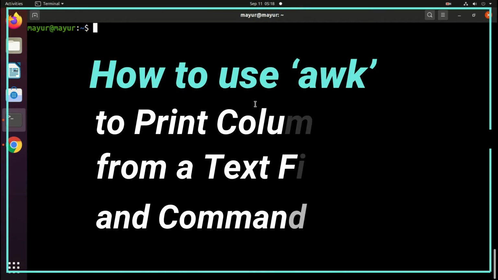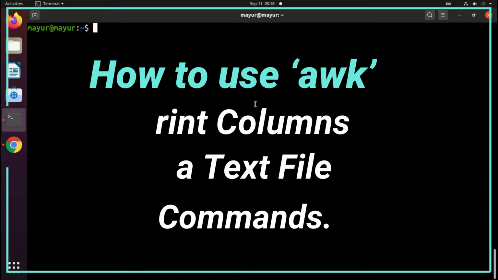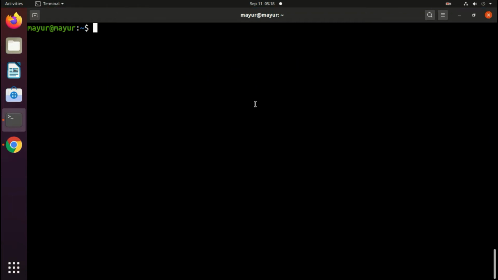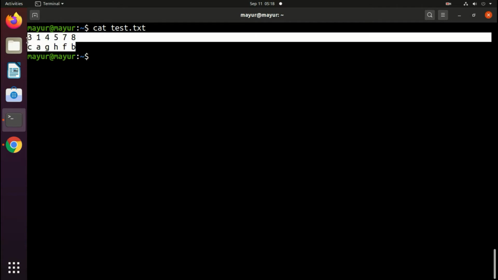In this video, we will see how to use the AWK command to print columns from a text file or from any terminal output. I have already created a text file which contains 6 columns and 2 rows, as you can see on the screen.